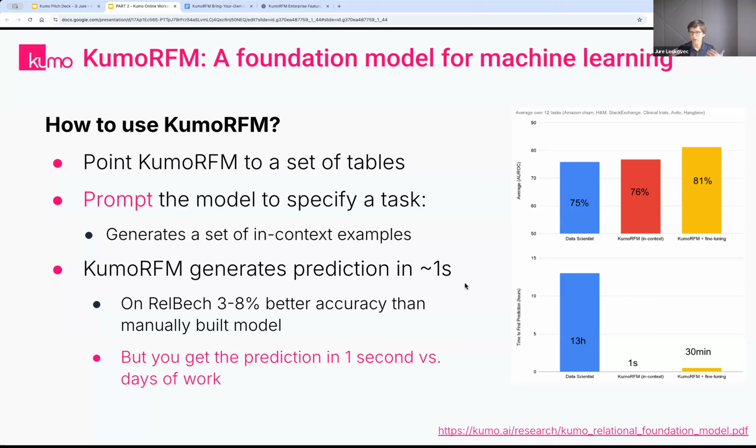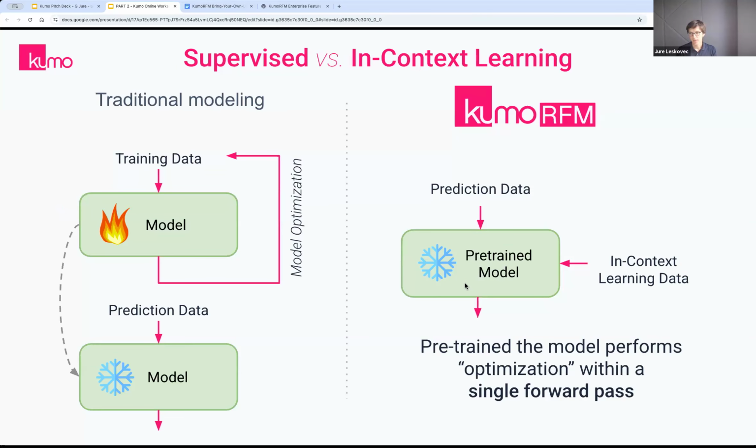So truly, now we have democratized access to machine learning. It's super easy to integrate predictive AI into your applications. No PhD in machine learning is needed. You save tons of time and get high accuracy.